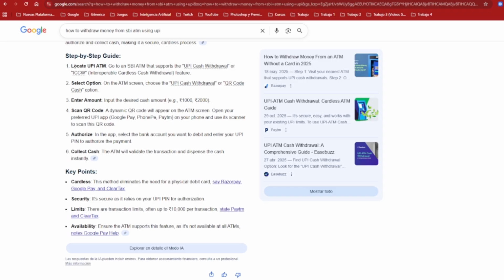Step 1, locate a UPI ATM. Go to an SBI ATM that supports the UPI cash withdrawal or ICCW feature. Step 2, select option. On the ATM screen, choose the UPI cash withdrawal or QR code cash option. Step 3, enter amount. Input the desired cash amount, for example, this.